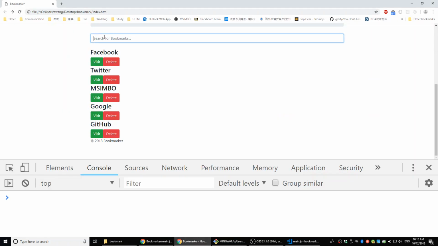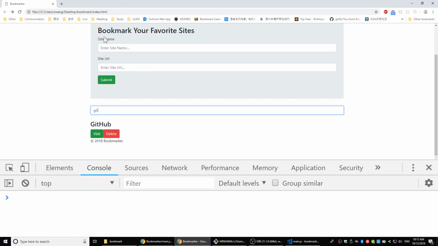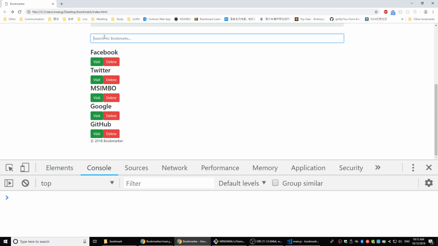Let's try it. Facebook, right? It works right now. Let's try Google. GitHub, it actually works right now. Yeah, it's hiding the ones I don't need. So if we have a really long bookmarks list here, it's easier for us to find it.